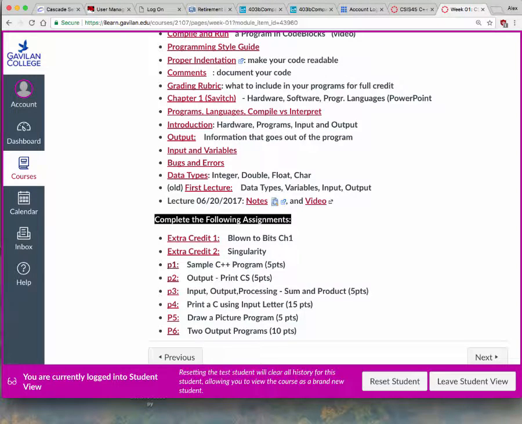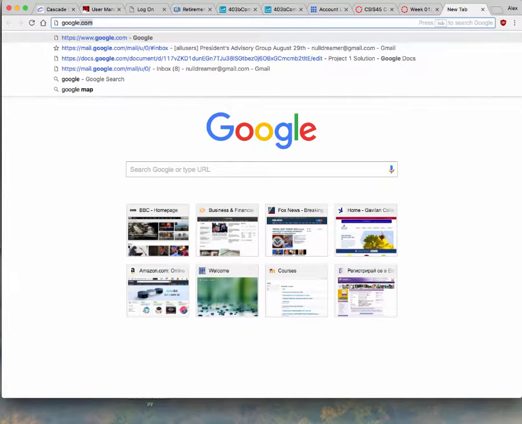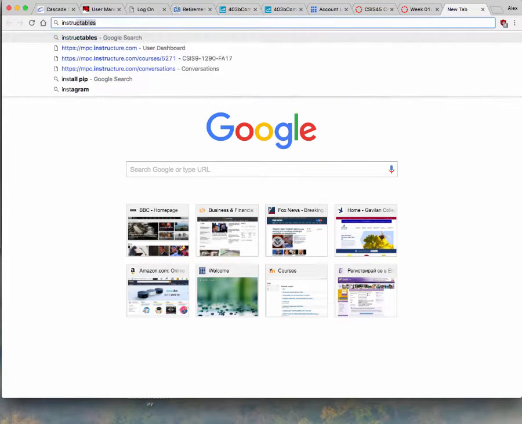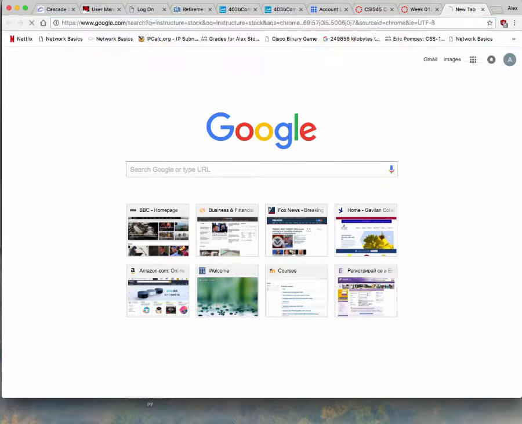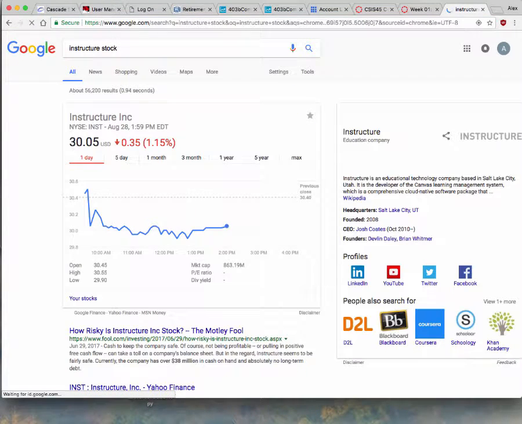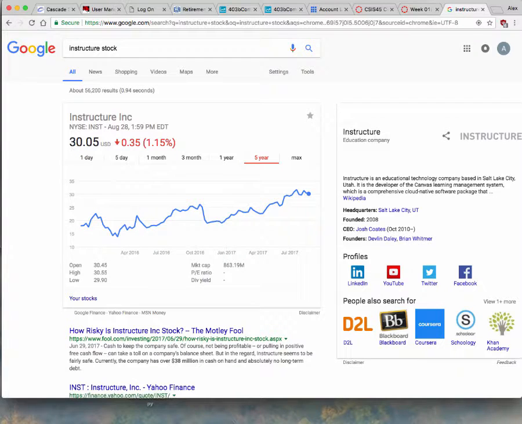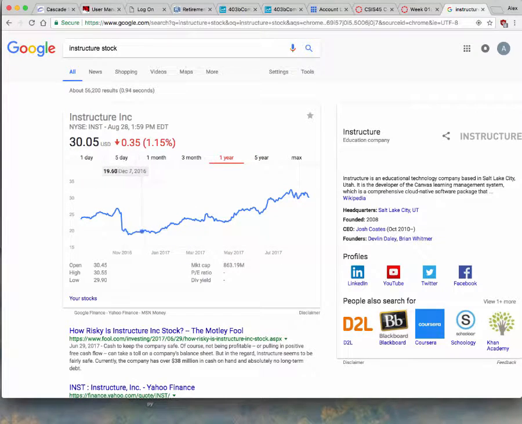Oh, and by the way, if you want to buy stock for Instructure, just Google Instructure stock. I hope they're losing money. Good. Okay, so look at them. This is what happened. They actually bamboozled the California community college system to switch to their crappy software. Since everybody in the California community college system switched to them, the stock price went up.